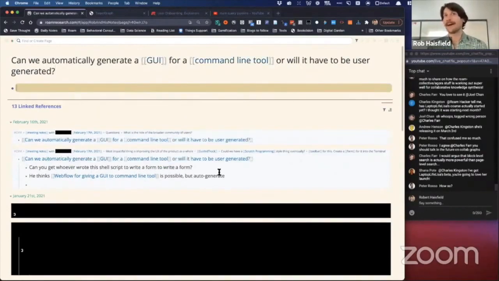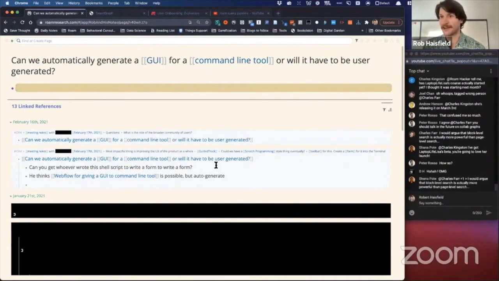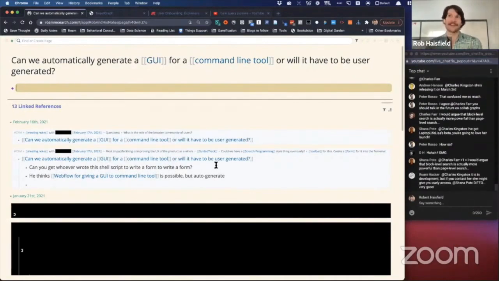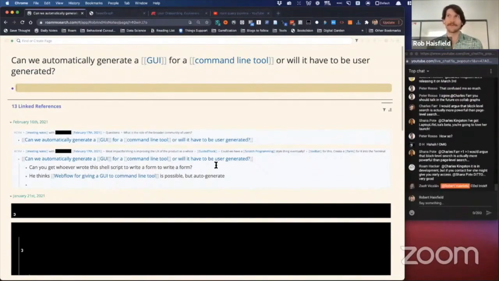And so now I have just turned all of those block references into a page reference, and sort of escalated it in terms of importance.